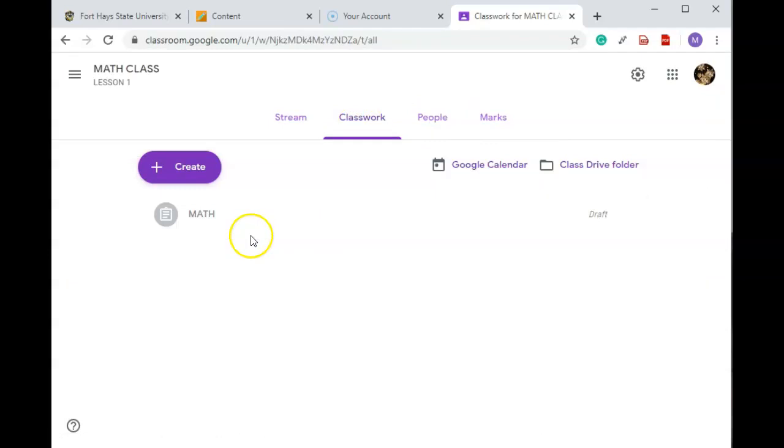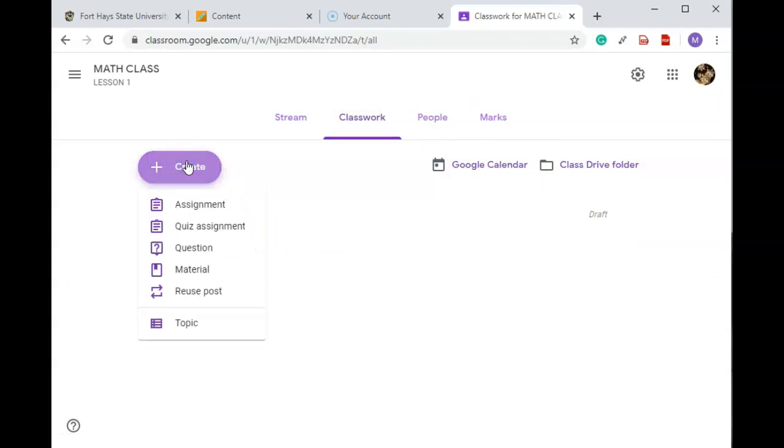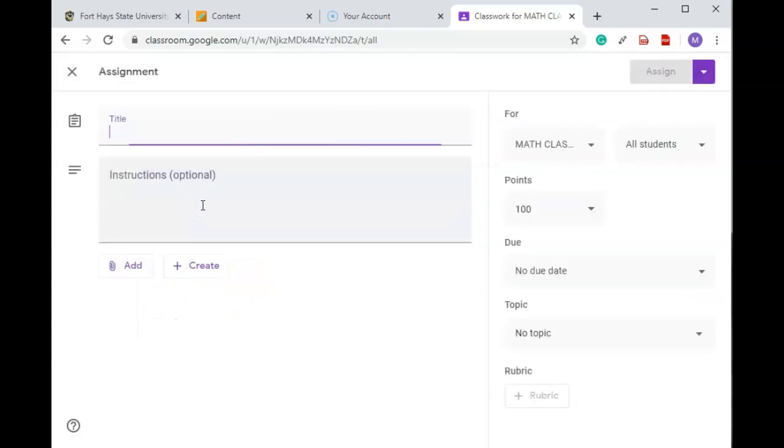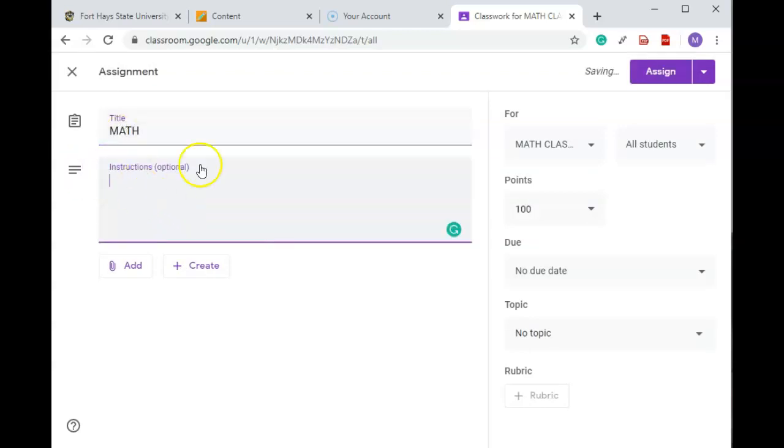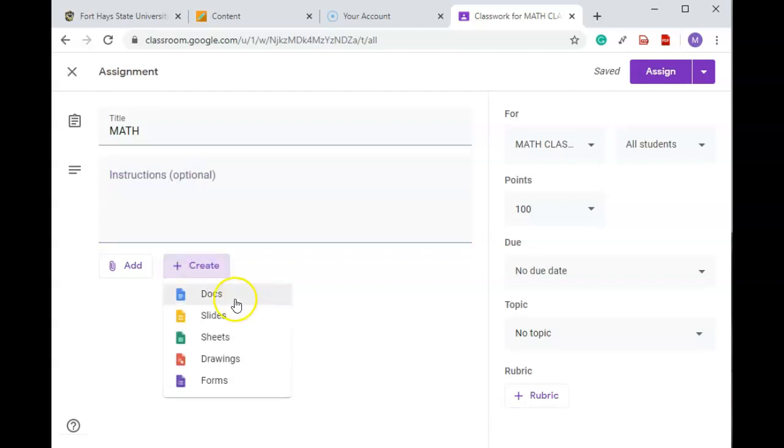What's in the classwork? In classwork, we can send them an assignment or quiz assignment, material, questions. If we click, for example, we create an assignment, title, math, also your instructions, and you can either add a file that is already done or create. It will bring you options: Microsoft Word, slides, Microsoft Excel, drawing, or forms.